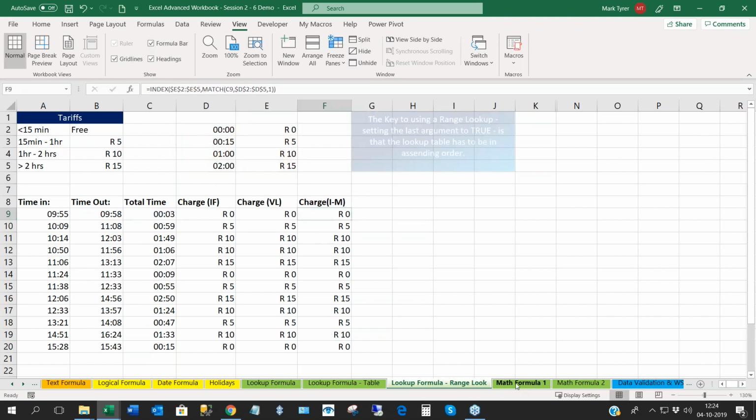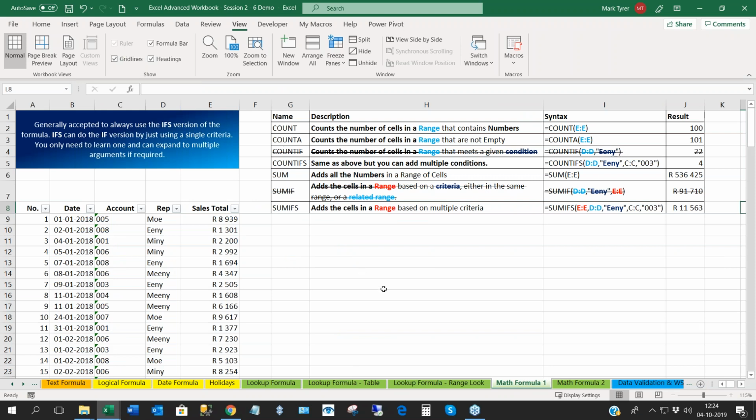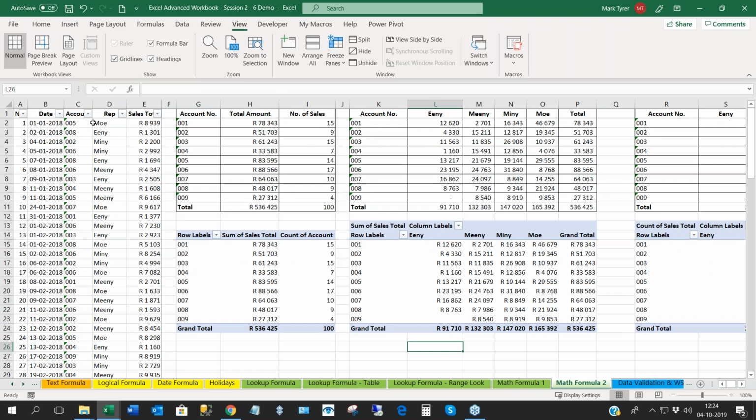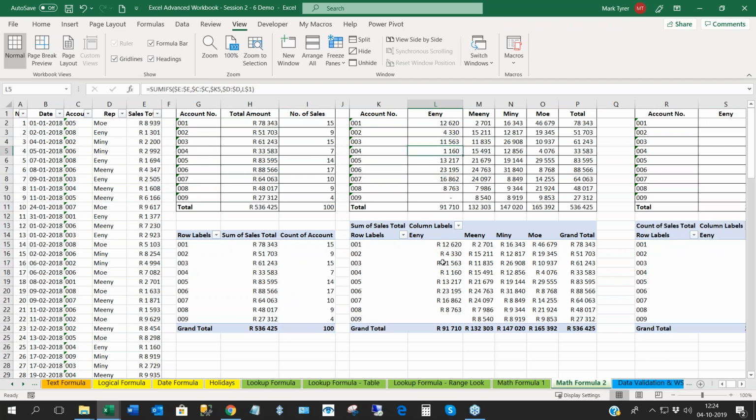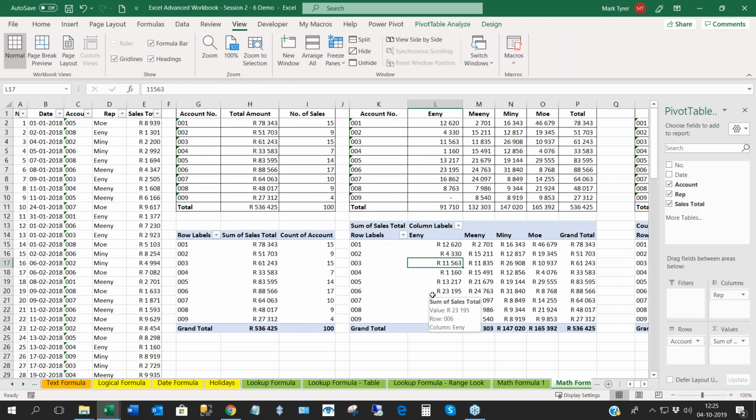Then we look at some math formulas, counts, ifs, and SUMIFs, which are great for aggregating data. And so over here you can see I'm summarizing all of this data using countifs and SUMIFs, the other way around, SUMIFs and countifs. And we start to introduce pivot tables and show you how pivot tables can quickly do the same thing, but there are some advantages and disadvantages of both pivot tables and using aggregated formulas like SUMIFs and countifs.